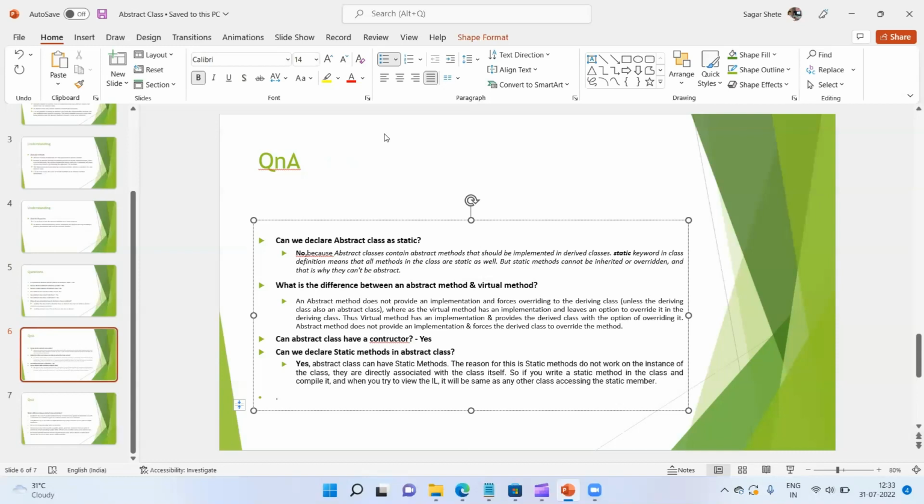What is the difference between an abstract method and a virtual method? An abstract method clearly does not have any kind of implementation, and you will have to override that particular method inside the child class. But when you use the virtual keyword, it's not necessary to override. You have the option to skip that implementation and take the base implementation. When you declare a method to be abstract, you will have to implement it inside the child class. So these are the differences between abstract and virtual.